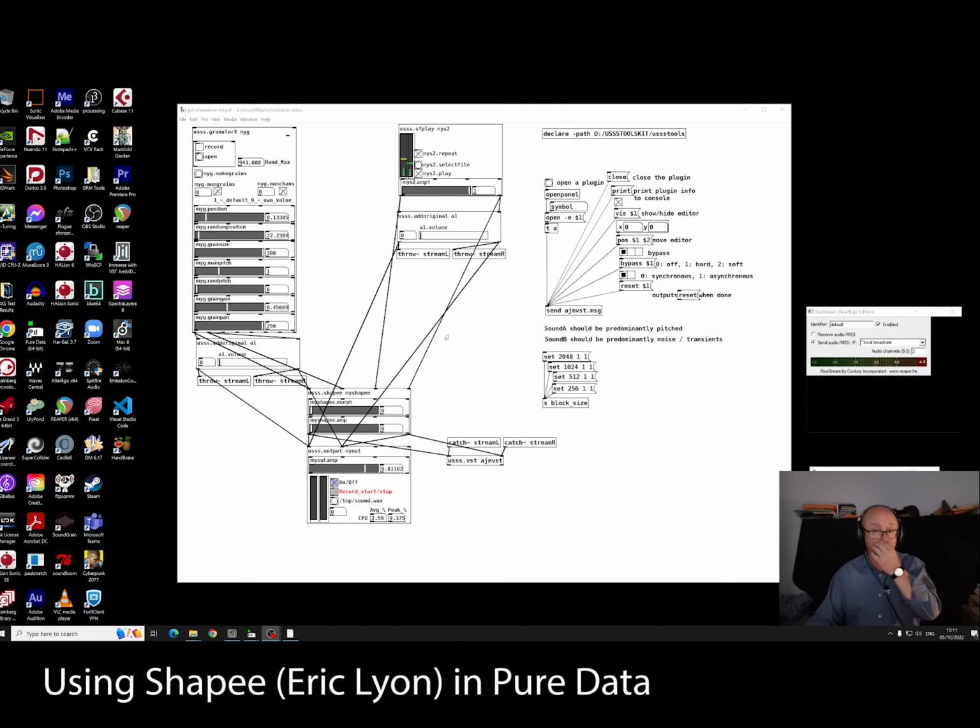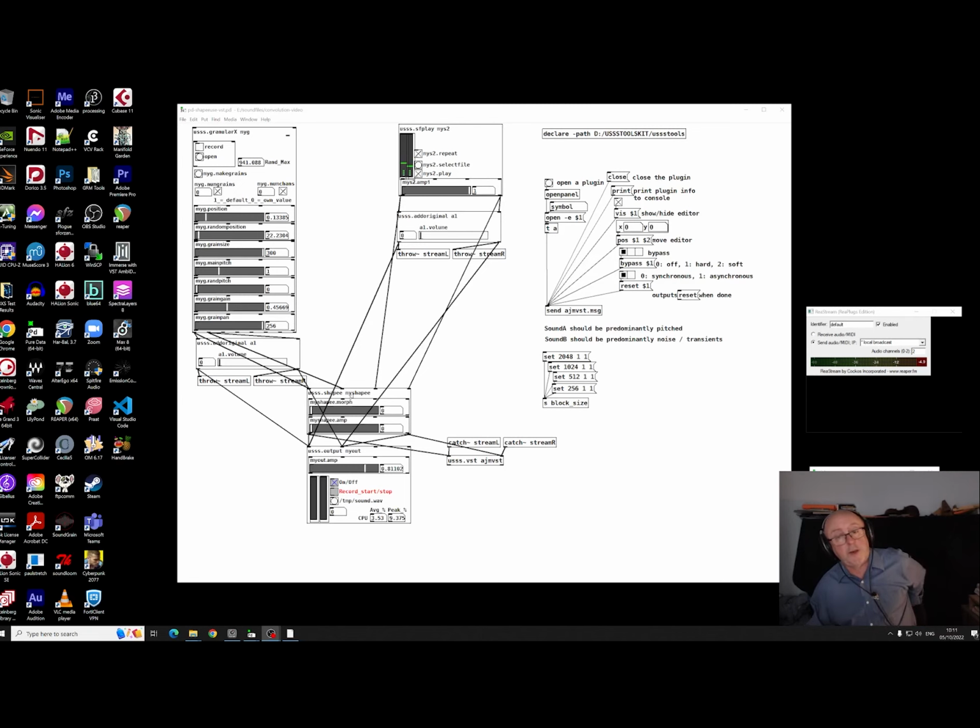So here's two sounds going through an object in Pure Data created by Eric Lyon at Virginia Tech University called Shapee, part of a package he calls fftease, T-E-A-S-E, which uses the fast Fourier transform, hence the FFT, which deconstructs sounds into component sinusoids and allows you to do this kind of multiplication of two sounds.